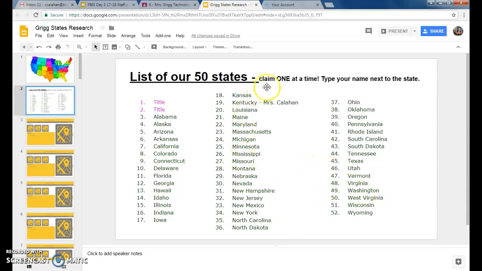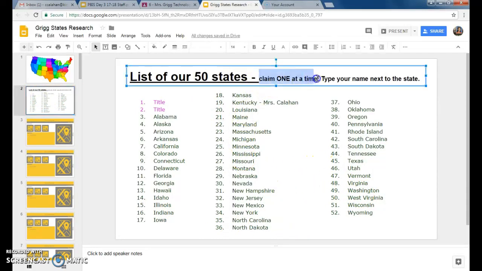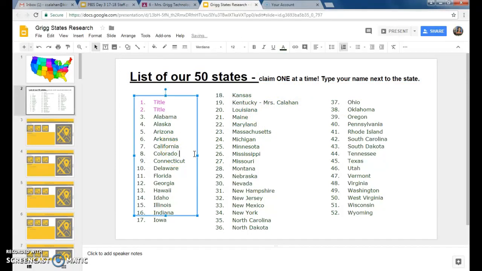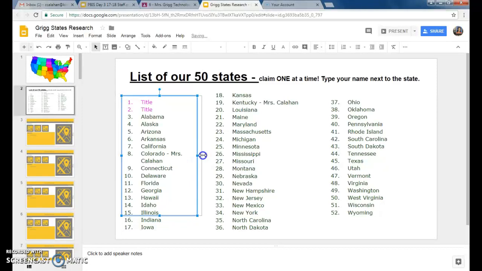We're going to try to have everyone do 2, maybe some people will get to do 3. It doesn't have to all be done today, but this is going to be a good start. And then I'll find another one. Let's say Colorado's not taken. I'll put my name there. Make that bigger for you.